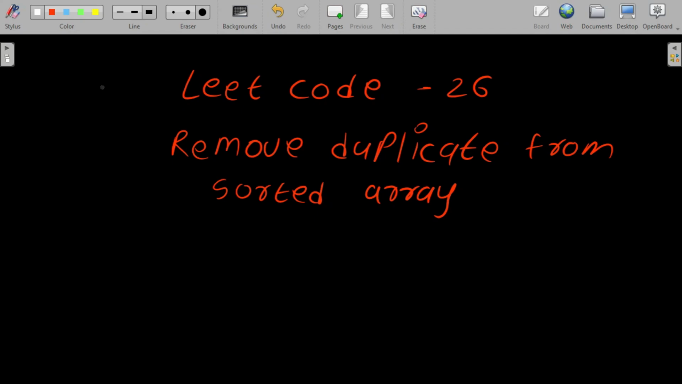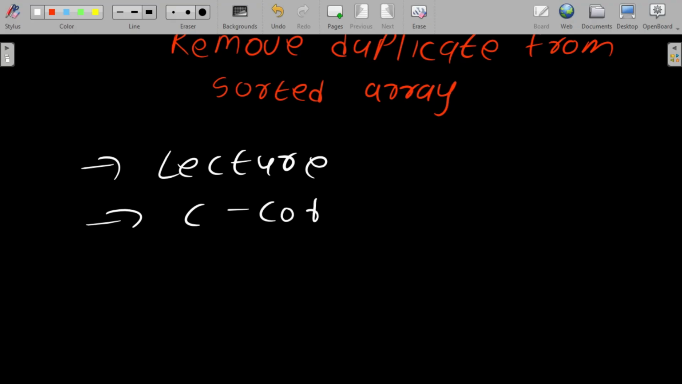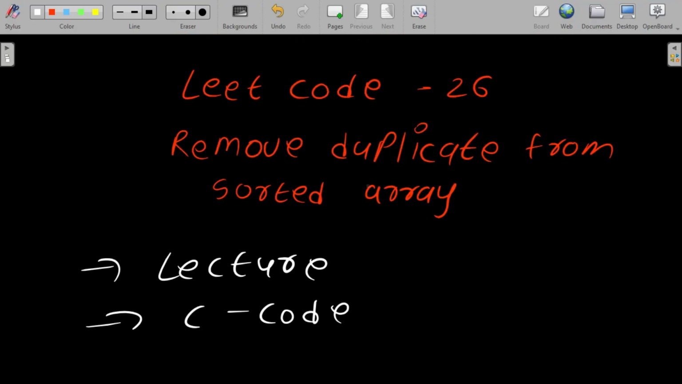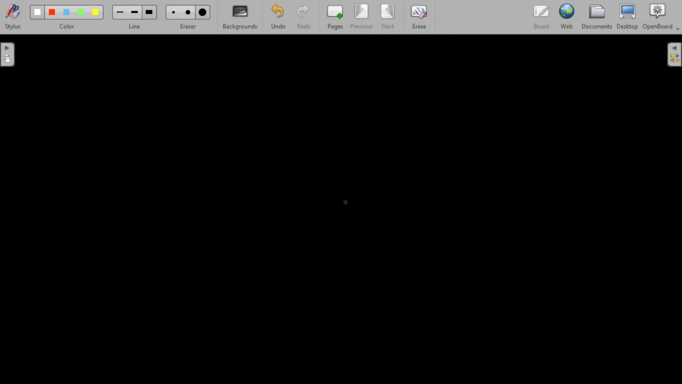So today we are going to solve LeetCode problem number 26, Remove Duplicates from Sorted Array. I am going to divide this LeetCode problem into two videos. The first video is the lecture and the second video is the C code. In this video we are going to discuss the complete lecture. That means I'm going to tell how to solve this problem, the algorithm, the approach. In the second video I'm going to open the LeetCode web page and type the C code for our LeetCode problem. So without any delay, let's get started with our lecture.